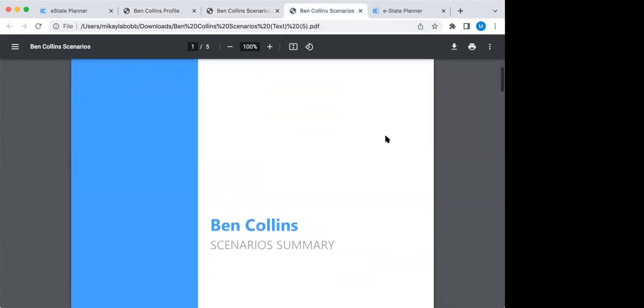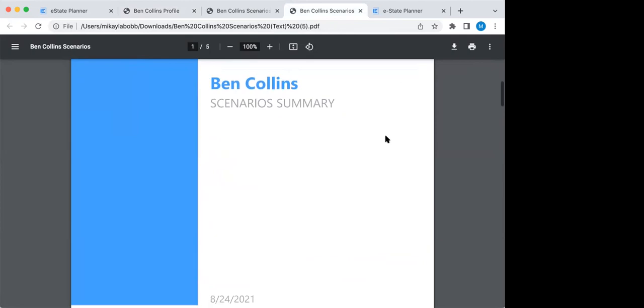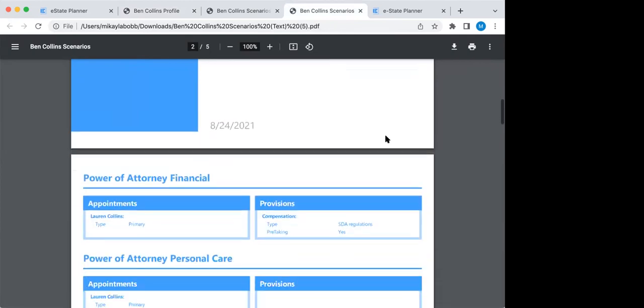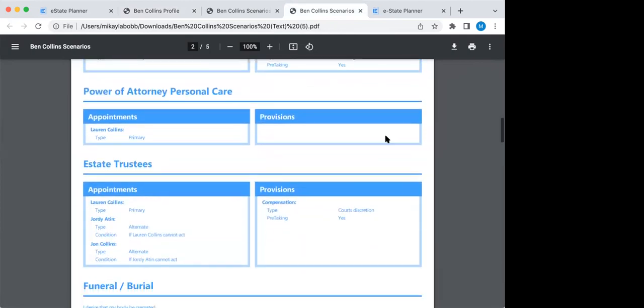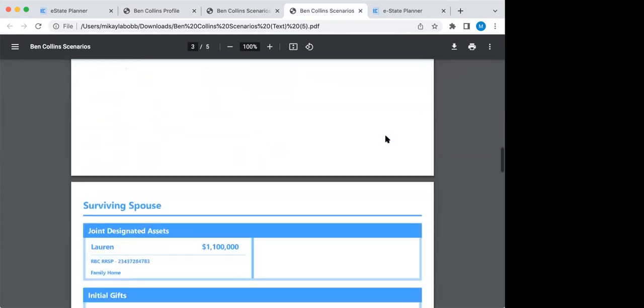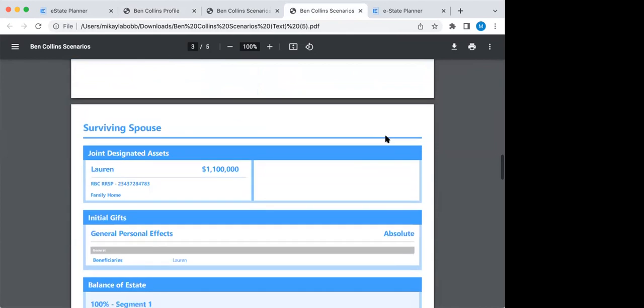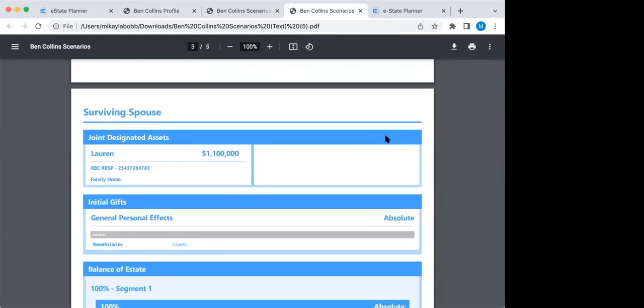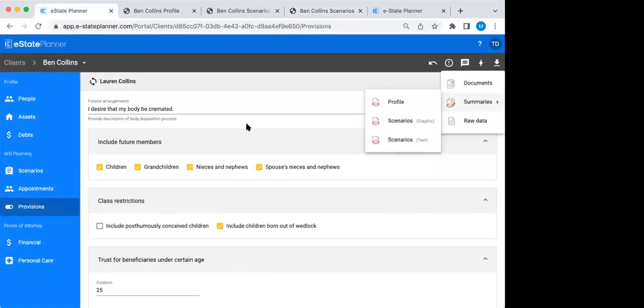And then the last one is the text scenario summary. So it's just going to give you all the information on everything that you've done. So who your state trustees are, how you've divided up the scenario, what gifts you've created. So it's like the will without the legalese. It's just a bit more of a digestible format for the client. So those are the three summaries.